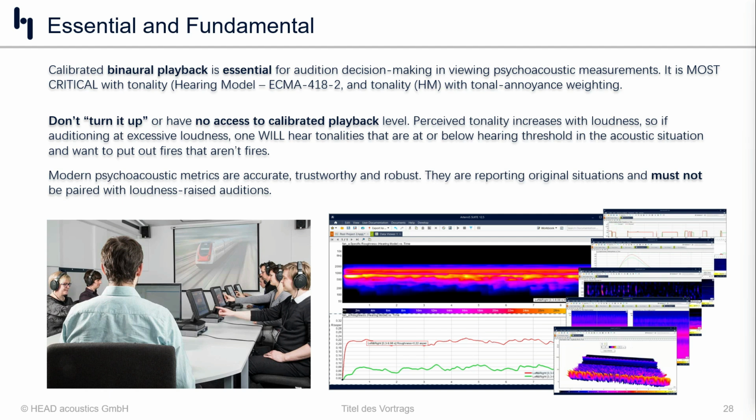So a lot of people have been commenting, and this is what's sensitized me to this issue right now. They're saying, I'm not sure I trust the new psychoacoustic tonality hearing model because I hear tonalities. And I say, what are you doing? And they say, well, I turn it up, I hear it. Of course you will when you turn it up. But if you hear it at correct level, it may be at or below hearing threshold.